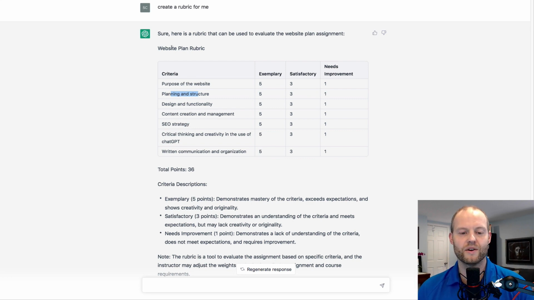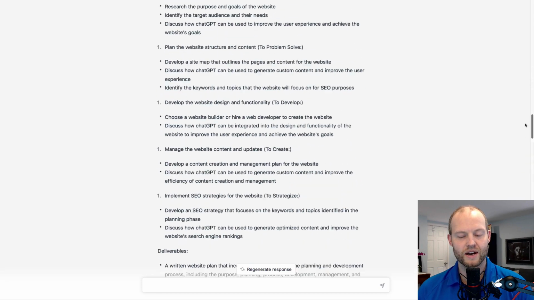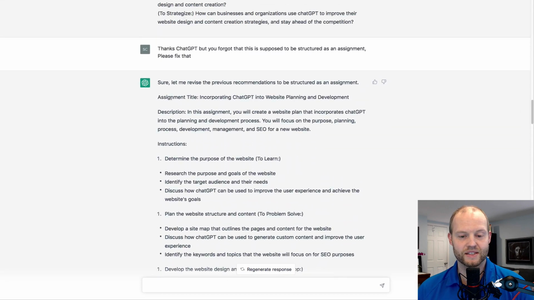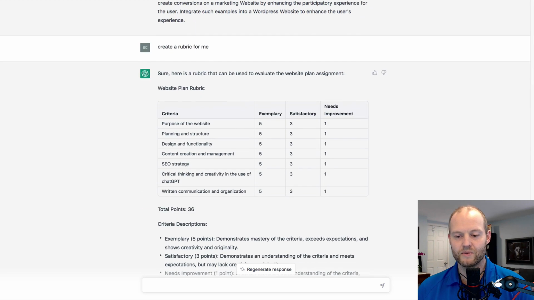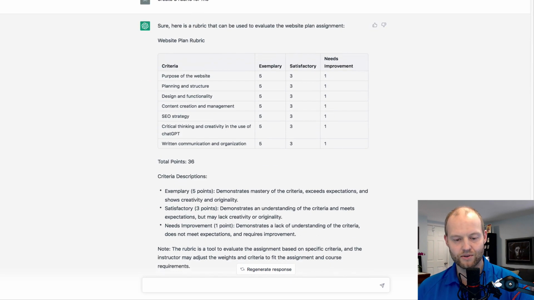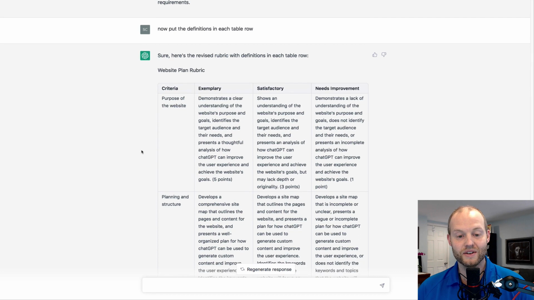So this conversation is a continual conversation that it will pull from and remember for the most part. So it remembered we created a website, we created a plan here a while ago. Chat created a website plan report incorporating ChatGPT into it. And then we talked about a course outline, we talked about course learning objectives, how it all works, we did it all together. Then I just said create a rubric, and it remembered what the elements were, and created a basic rubric. And then I wanted to have this information inside each section, not just a number, but so students can understand what it is. So then I just said, now put the definitions in each table row.